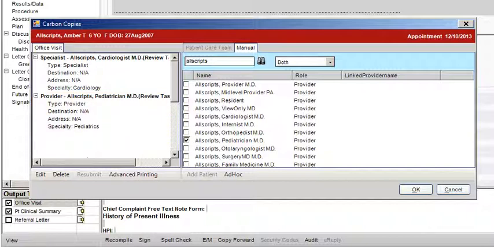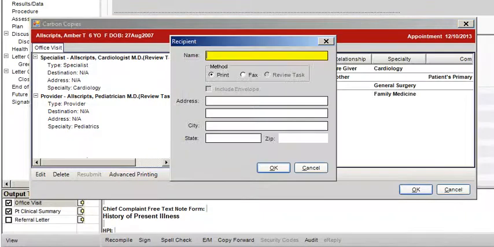The third process to add a recipient is to manually add a provider who is not in AEHR. This is done by clicking on the ad hoc icon located at the bottom of the window. This prompts the recipient window to display. Our next step is to enter the name of the provider we wish to carbon copy in the name field. For our example, we'll use the provider name of ENT Allscripts.